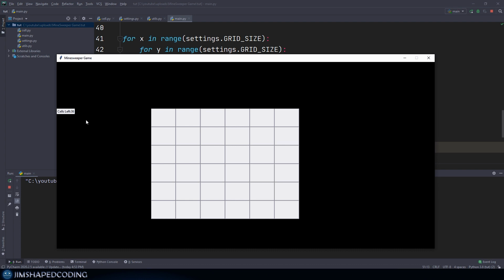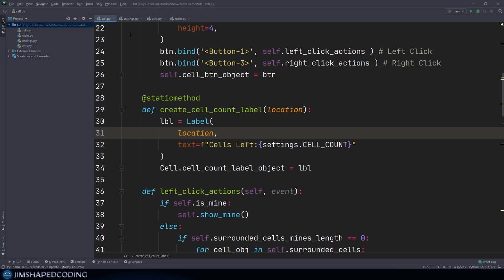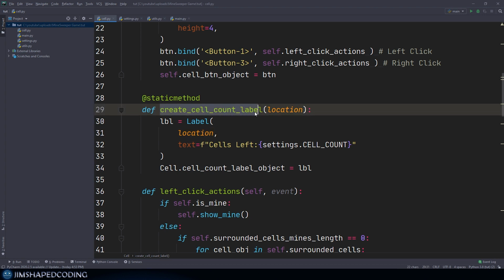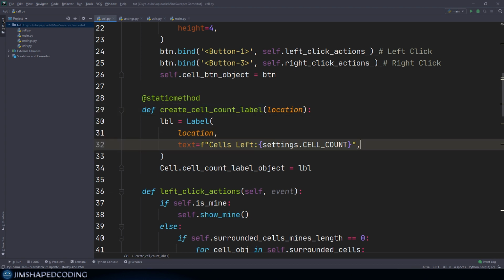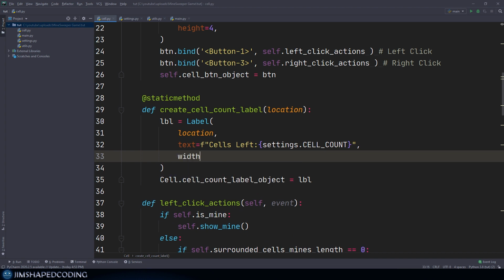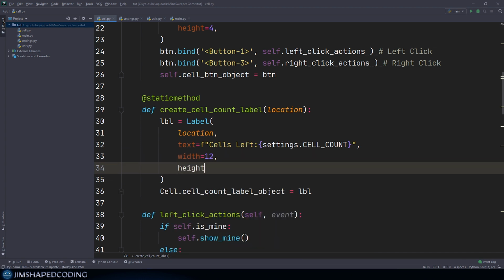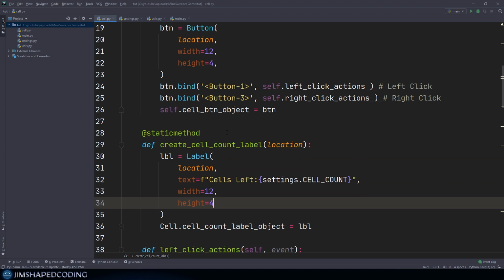Now I know that it is quite small and it needs some editing to make it bigger and nicer. So that's exactly what we are going to do now. If we go back to the cell.py file and go inside our static method which creates the label, then we can increase the width and the height. So let's use width equals 12 and height equals 4, exactly like the numbers of our button.